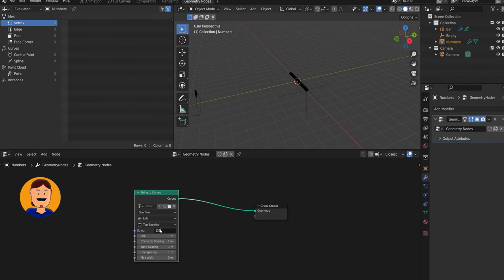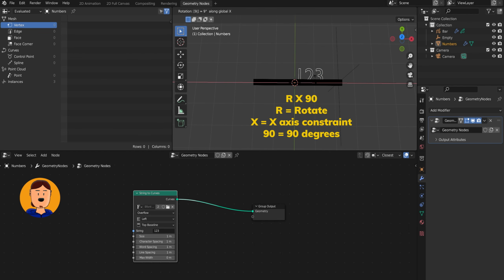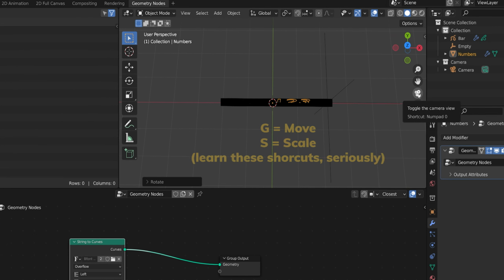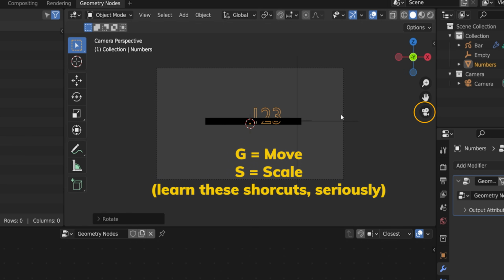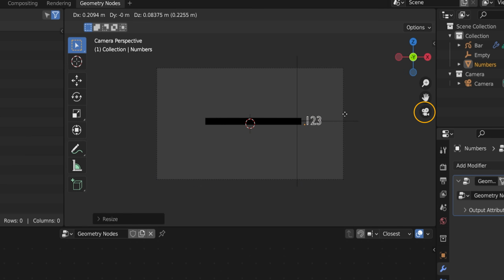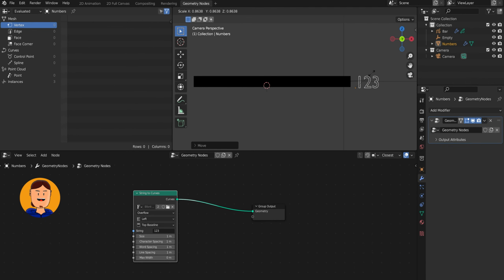Let's type something so we can see our object. As we can see, the object is not orientated like we want it to be. So, we can select the object, press R, X, 90 to rotate it to match our view. You can move the object with the G shortcut and scale it with the S shortcut. You can press this camera icon to switch to camera view for better tweaking. Place it near the end of the bar and scale it to fit your needs.